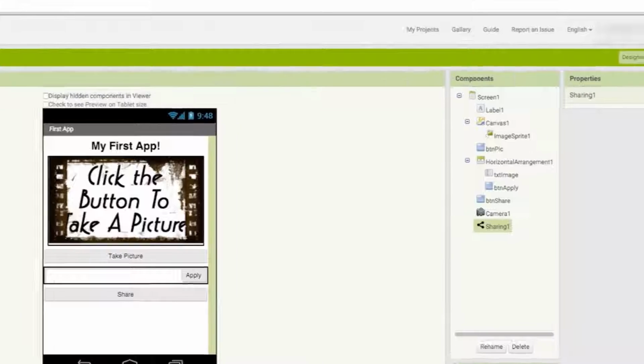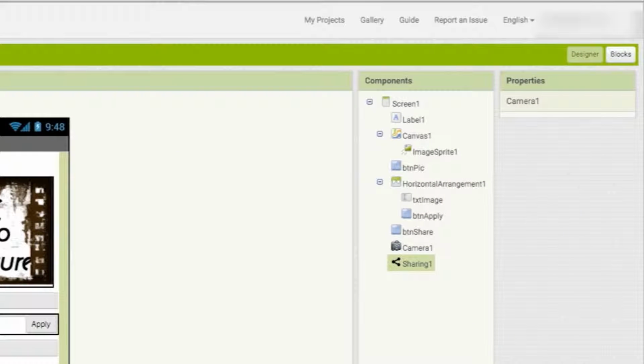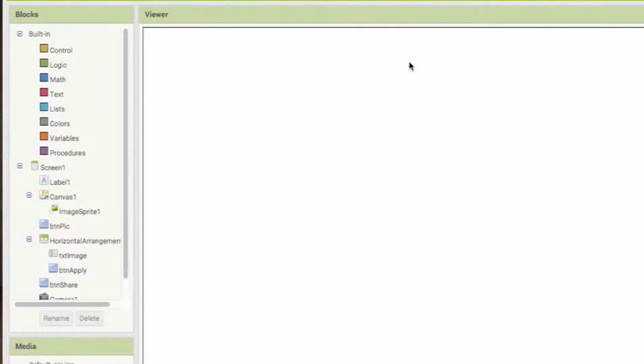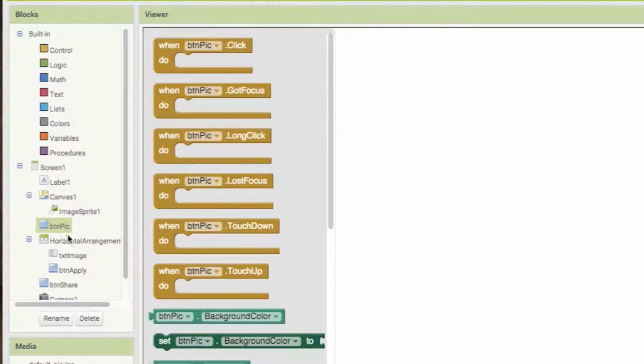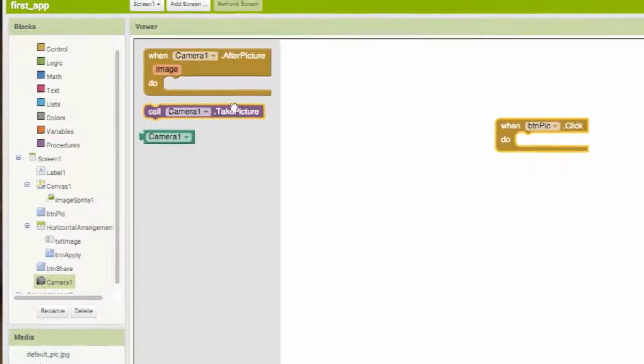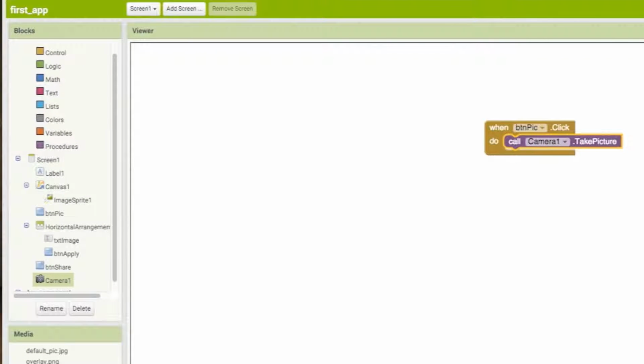Now we need to make it functional, so click on the Blocks button to get to the Blockly interface. Blockly is like Legos for programmers. Instead of code, you can stack and snap blocks together. Here you'll see different block categories, including the ones for our different components. So let's start with our picture button. Select it and drag out a when it is clicked block. Then select the camera and drag the take a picture block into the button block until it snaps. This tells it to take a picture whenever the picture button is clicked.